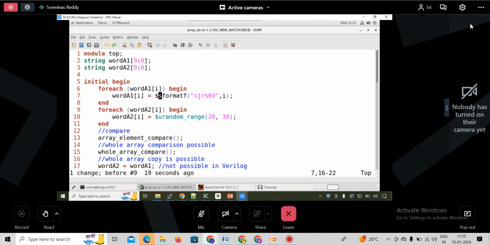Let me explain again. If I use $display, it will display the value as str1 or str2. When I use $sformatf, it does not display, it returns a string value. That whole str1 comes as a string that you are assigning to your string array. Instead of word array 1, use string array 1.